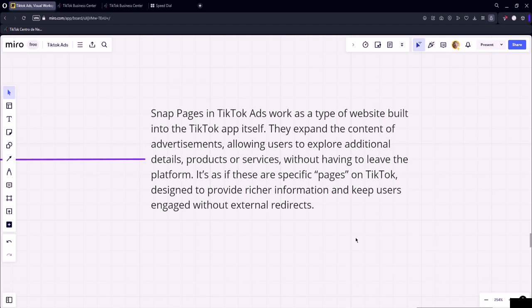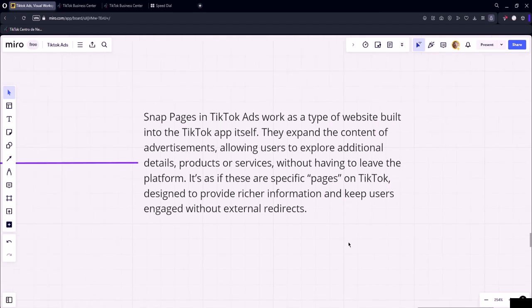So instant pages here on TikTok work as a kind of web page but integrated into TikTok without the need for external redirection. This can make your campaign even more intuitive. And how can I create an instant page here on TikTok ads?